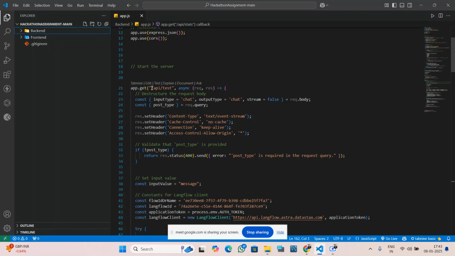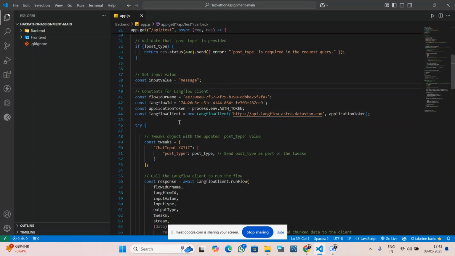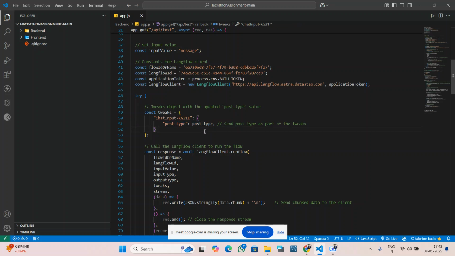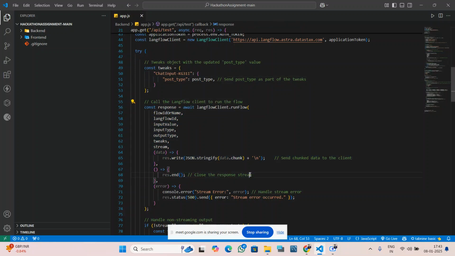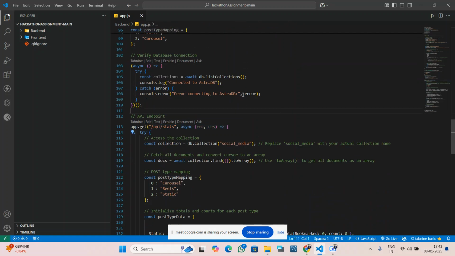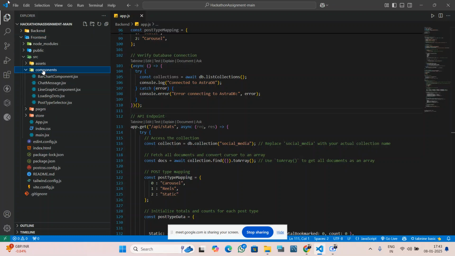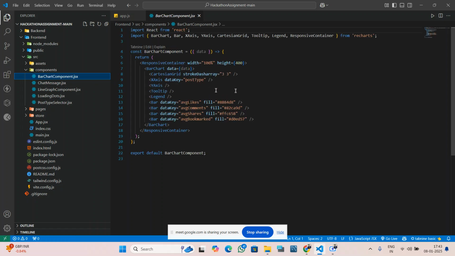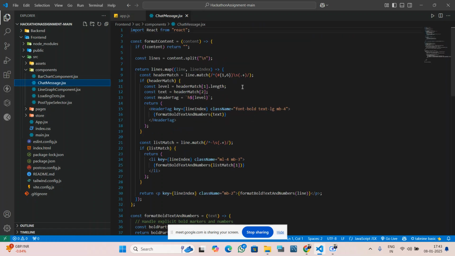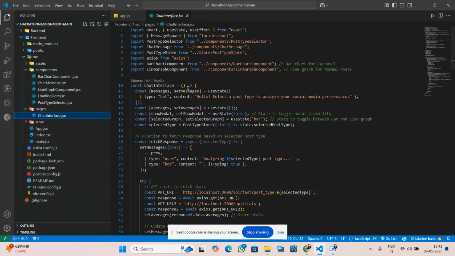I have created an API to fetch the response, and this is the response. I have made some tweaks so that the response will be according to the post type, and it is returning the data. And this is the API to fetch the average stats. After that, I used React for the front end, in which I have created some components. This is the bar chart component, chat message component, and post type selector component. And this is the main page, which gets displayed to the user, which is a chat interface.